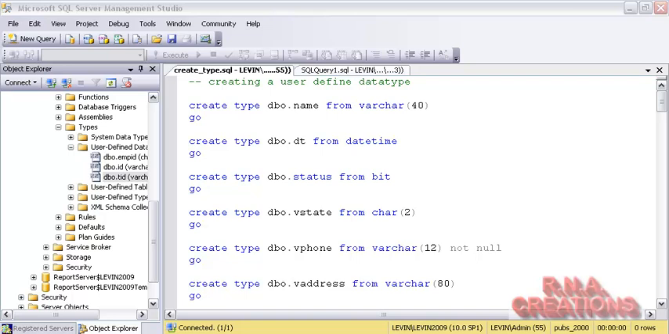Okay, in this video I'm going to talk about user defined data types. Let's see first what a user defined data type is. A user defined data type is nothing but a data type which is defined on other types that have already been defined in SQL Server. Now why do we require a user defined data type in the first place?